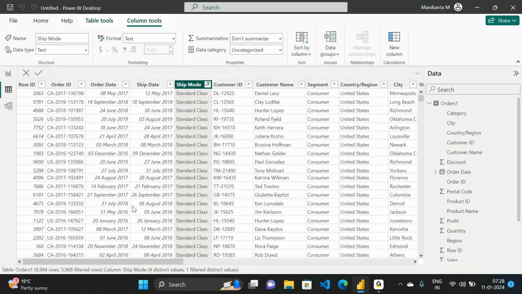Don't ask me while I'm creating any visualization, what is the ship mode, what is a standard class? See, do you want the row ID? Row number 7686 has 8 days. 14 to 21 February, row ID 7686. Yeah, that's the one. Okay, thank you so much. So 14th February, 21st February. How many days? 8 days.